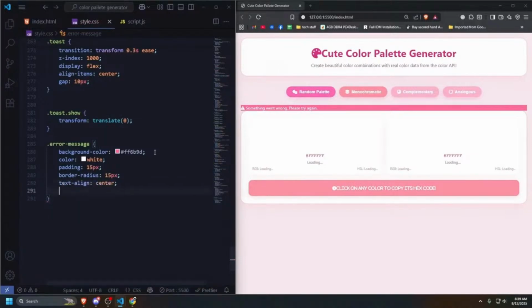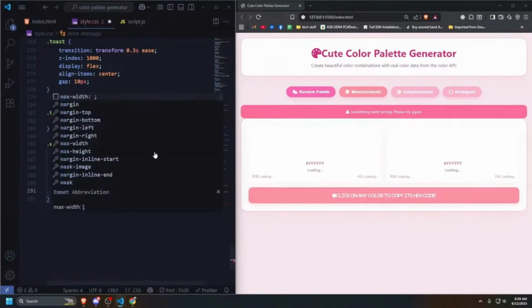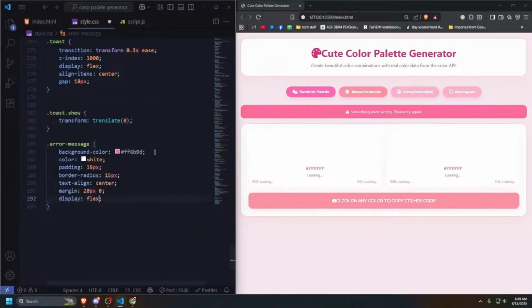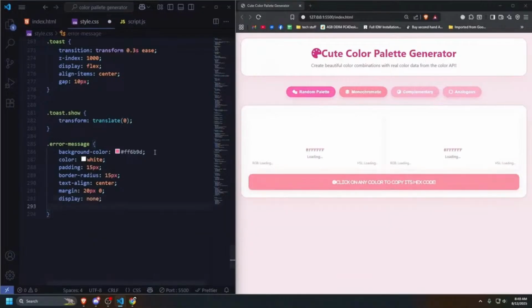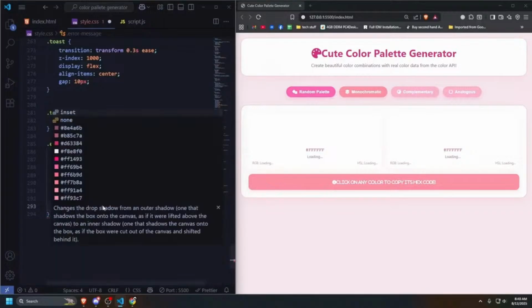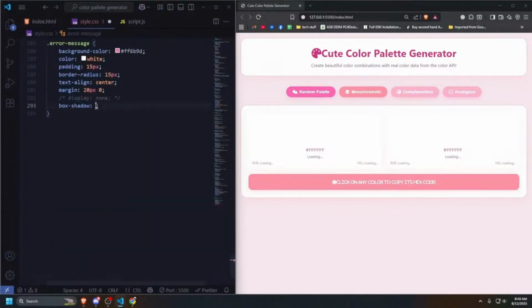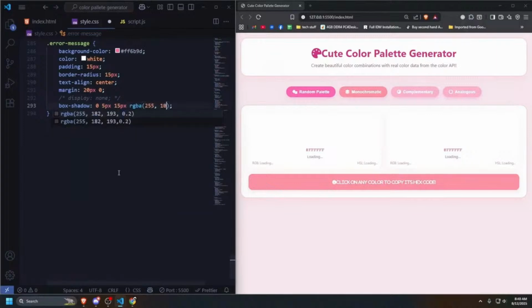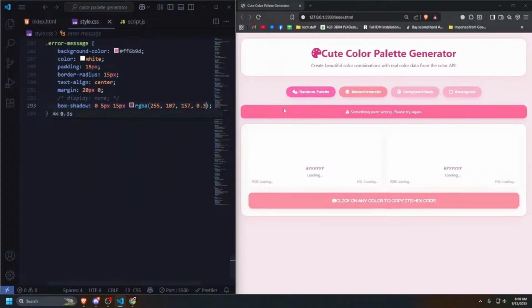Text align, I'm gonna set to center. I'm also gonna do margin to 20 pixels and 0. I'm going to do display none because I don't want to see it. I'm going to comment that out. Initially, obviously, error message will not be shown unless there is an error. I'm just going to change the box shadow to 0, 5 pixel, 15 pixel, RGBA of 255, 107, 157, and 0.3. That will be the box shadow.